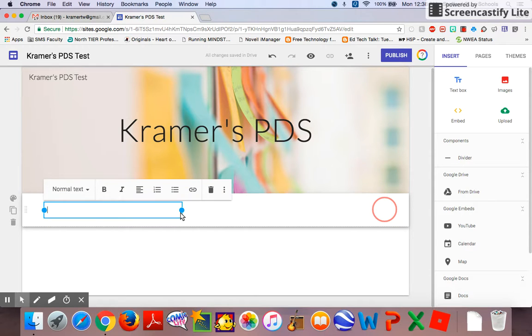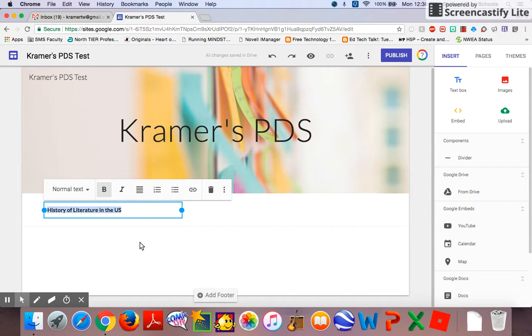And then maybe this is going to be where I talk about the history of literature in the US. Again, I can use any of my other tools up here I want to. I'm going to bold that, and I'll go ahead and center it within that section. Okay, actually I'll line it on the left, that's good. Again, I have my other tools, bulleting, linking as well.